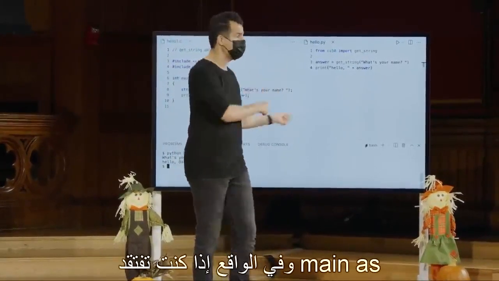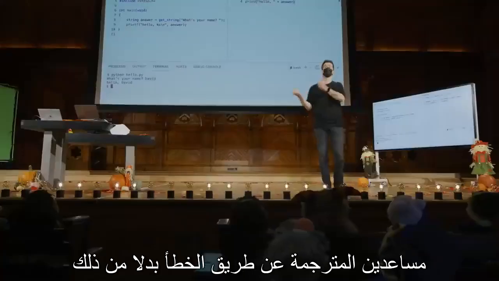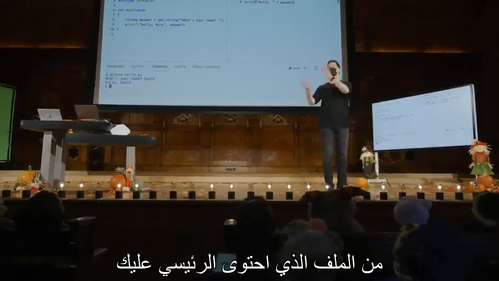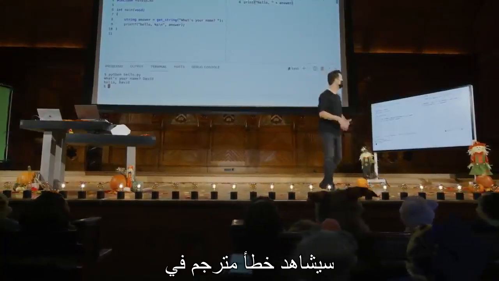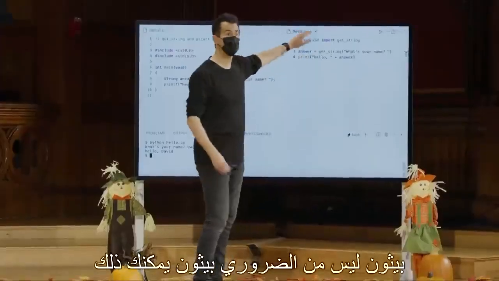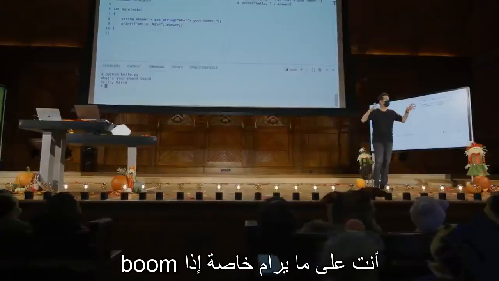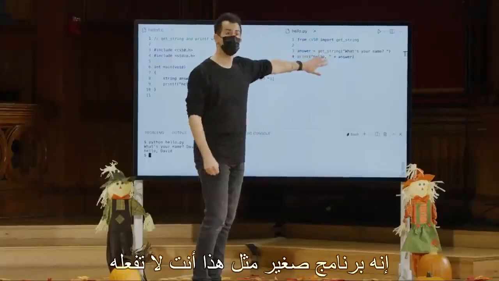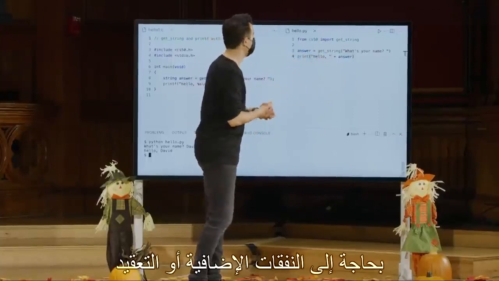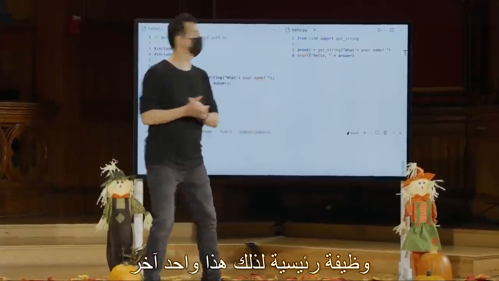And in fact, if you were missing main, as you might have experienced if you accidentally compiled helpers.c instead of the file that contained main, you would have seen a compiler error. In Python, it's not necessary. In Python, you can just jump right in, start programming, and boom, you're good to go. Especially if it's a small program like this, you don't need the added overhead or complexity of a main function. So that's one other difference here.